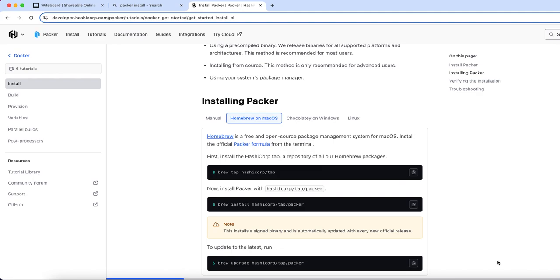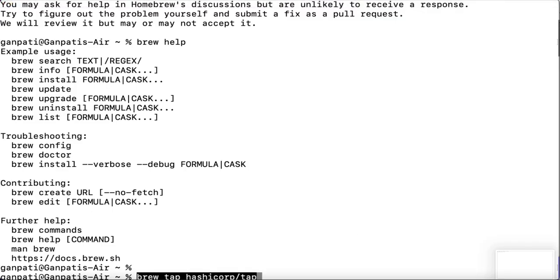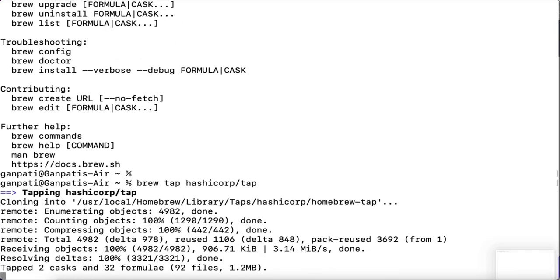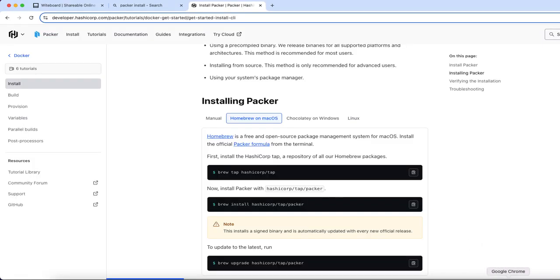Now we will see how to install Packer. First you need to run brew tap HashiCorp/tap. It will install the tap package. Yes, the tap package is installed. Next we need to install the Packer package. Again the command will be this one: brew install hashicorp/tap/packer.